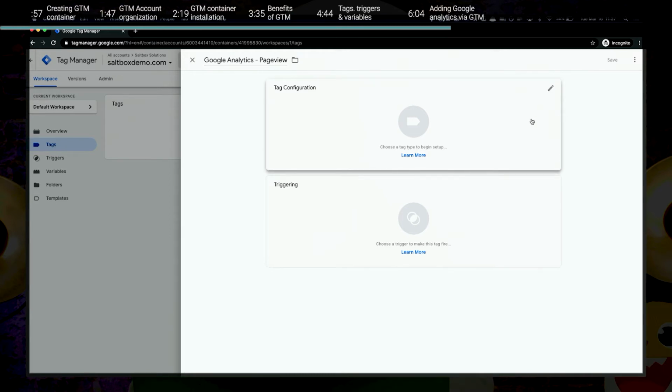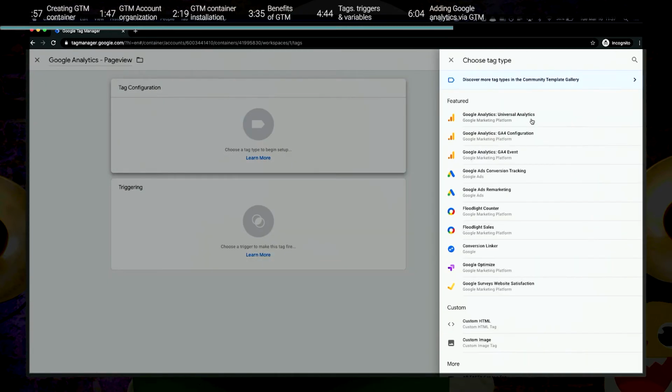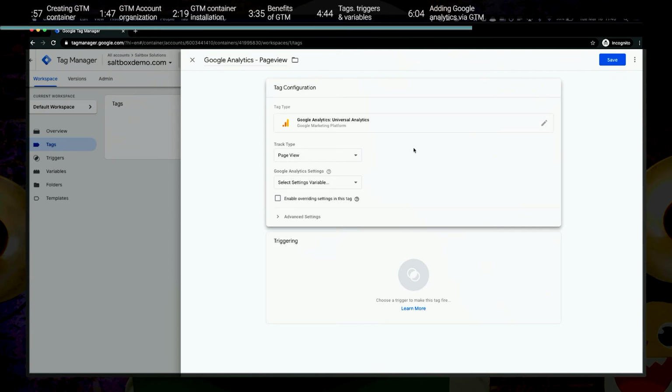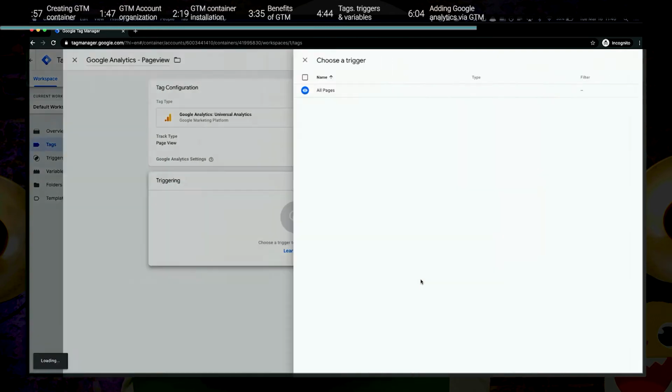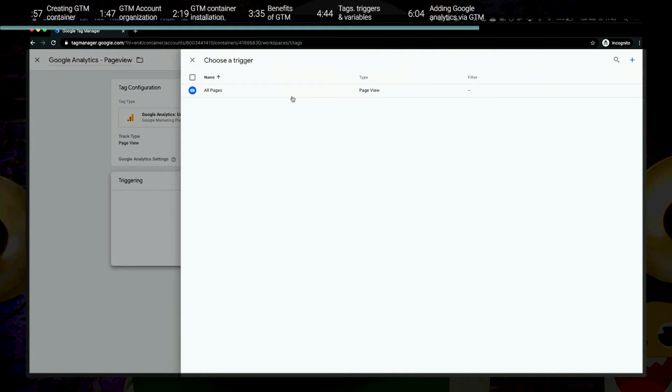Now we'll click the Tag Configuration section and choose our tag type. Here we'll see a list of built-in tag types that make it easy to add common tracking scripts to your site without writing any code. In this example, we'll click Google Analytics Universal Analytics. To set this tag to fire on all pages, we'll come down to the Triggering section, click on it, and select the All Pages trigger.